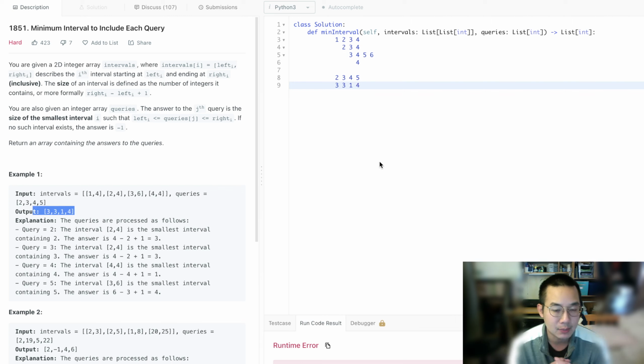The thing is, this particular process will result in a time complexity of O of the length of the intervals times the length of the queries, n times m. So that's quite slow for this particular problem. We can speed this up if we do some sorting.